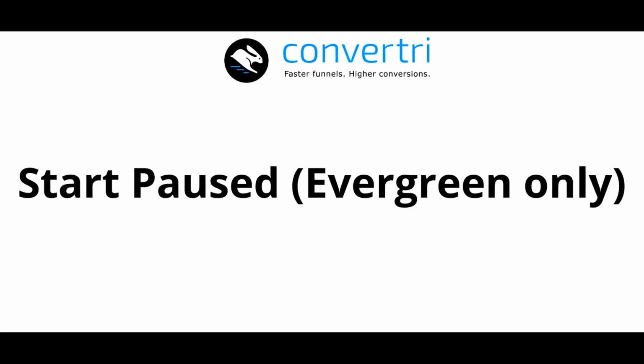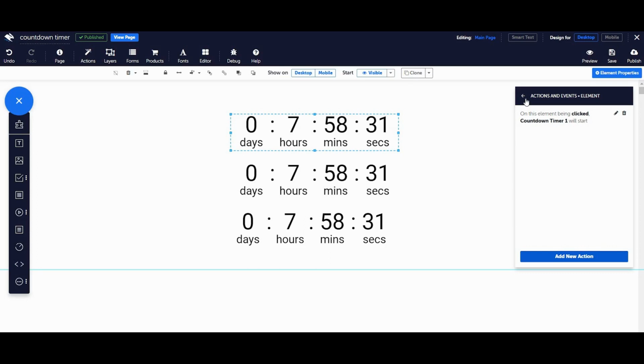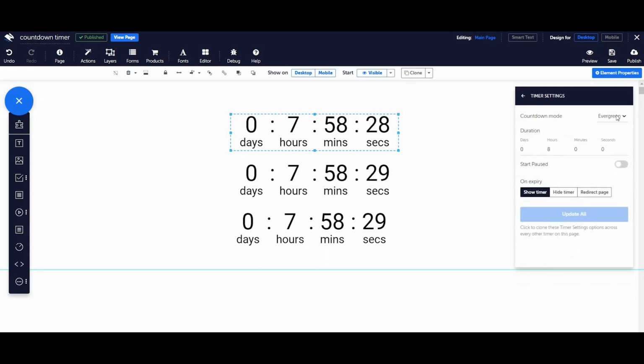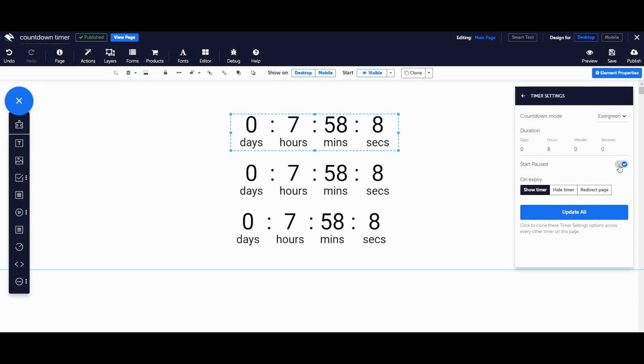Start paused, evergreen only. In timer settings, if the countdown mode is changed to evergreen, a new toggle option becomes available called Start Paused. If this option is toggled on, the countdown timer won't start until the start timer action in actions and events has been triggered by your user. Note, once the timer has been started, it won't pause again if your user leaves and returns to the page.